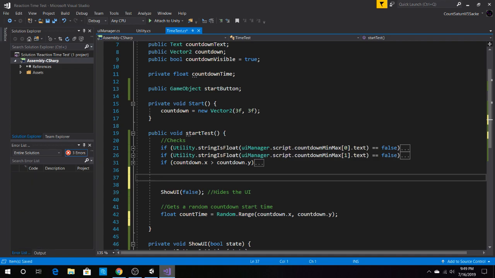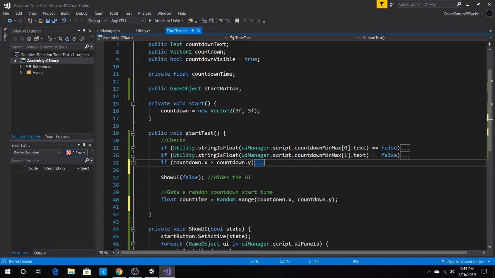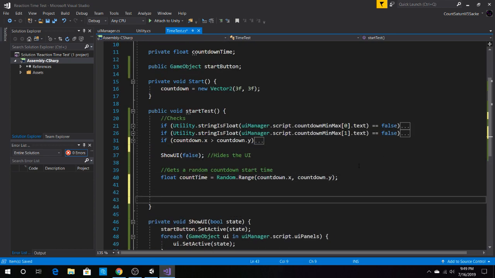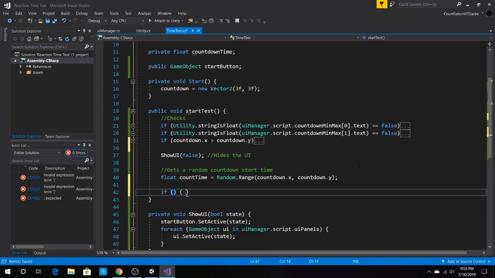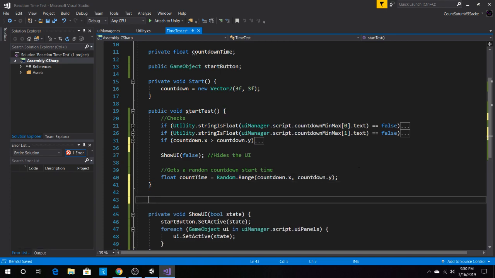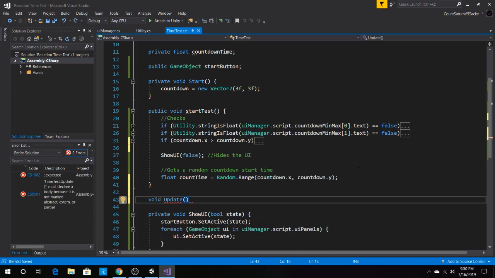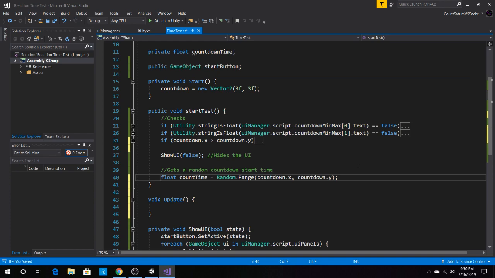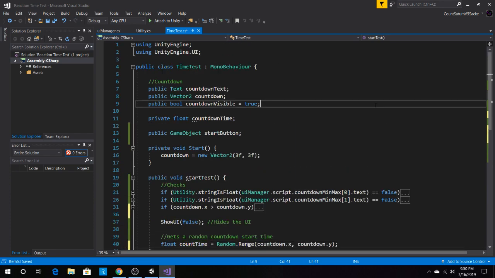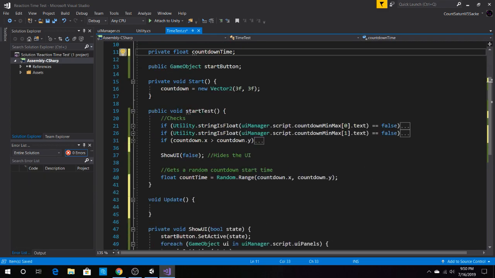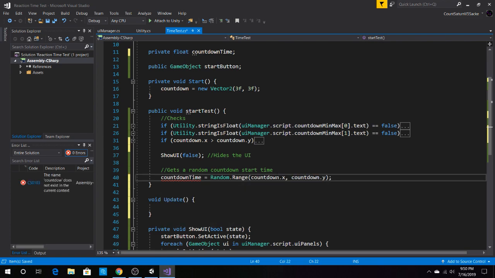Okay, I'm sorry, I'm thinking, because I want the countdown text to say go. We also want to do, I guess we can do it like this. And void update. I guess we might as well have this, a private, actually no, we already have countdown time.